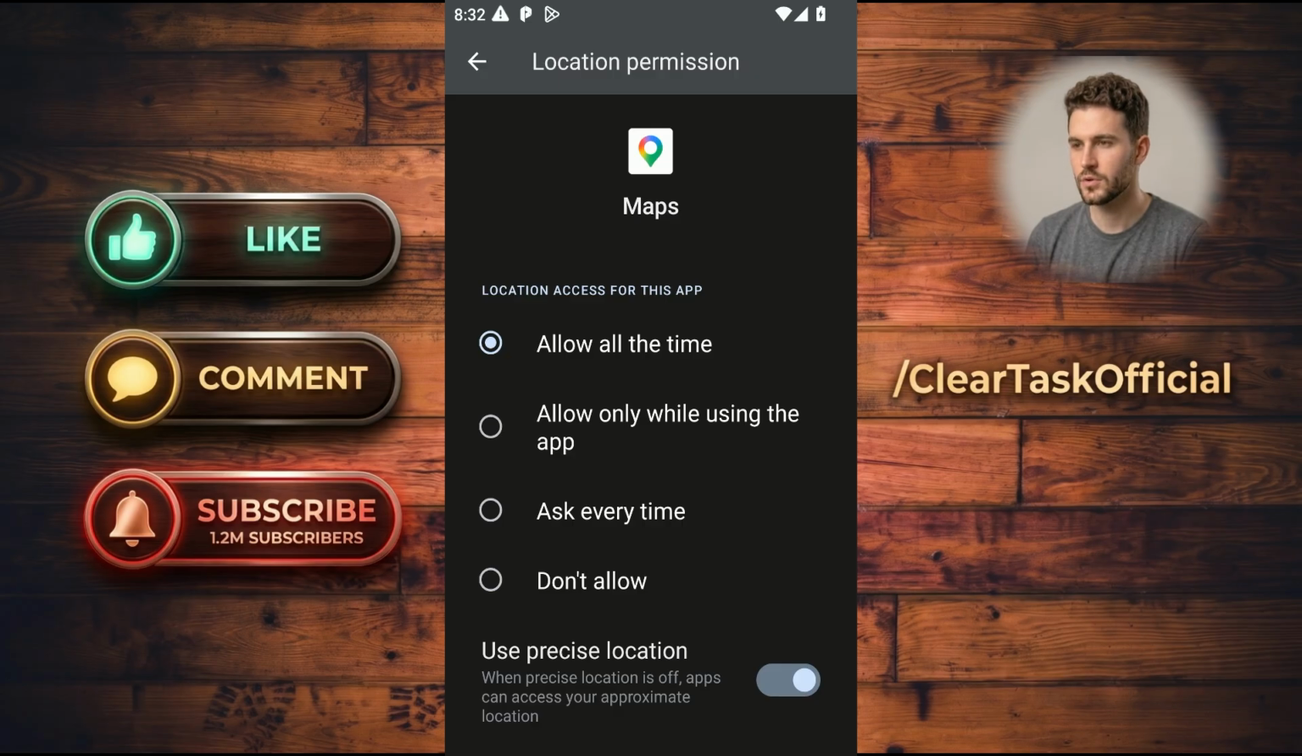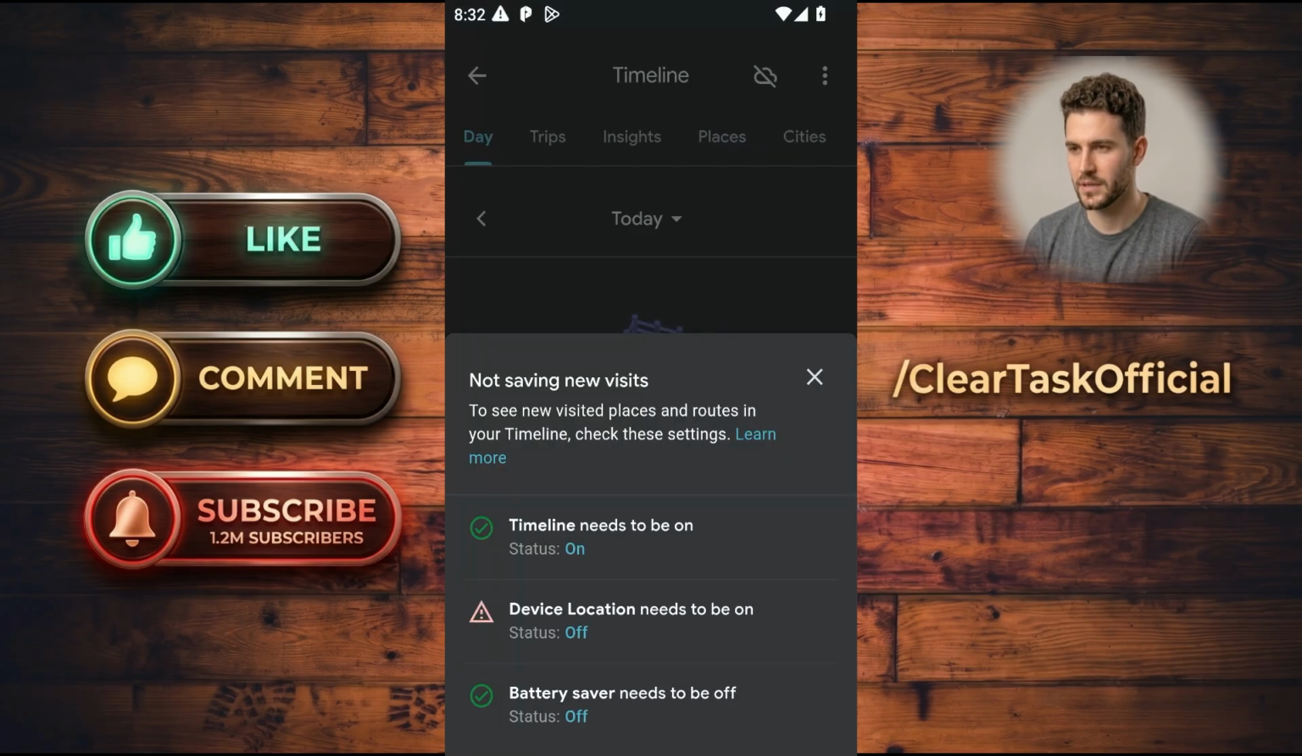Finally, ensure your general device location is enabled. Once all these settings show a green status, restart the app. Your Google Maps timeline will now quietly track your routes in the background again.